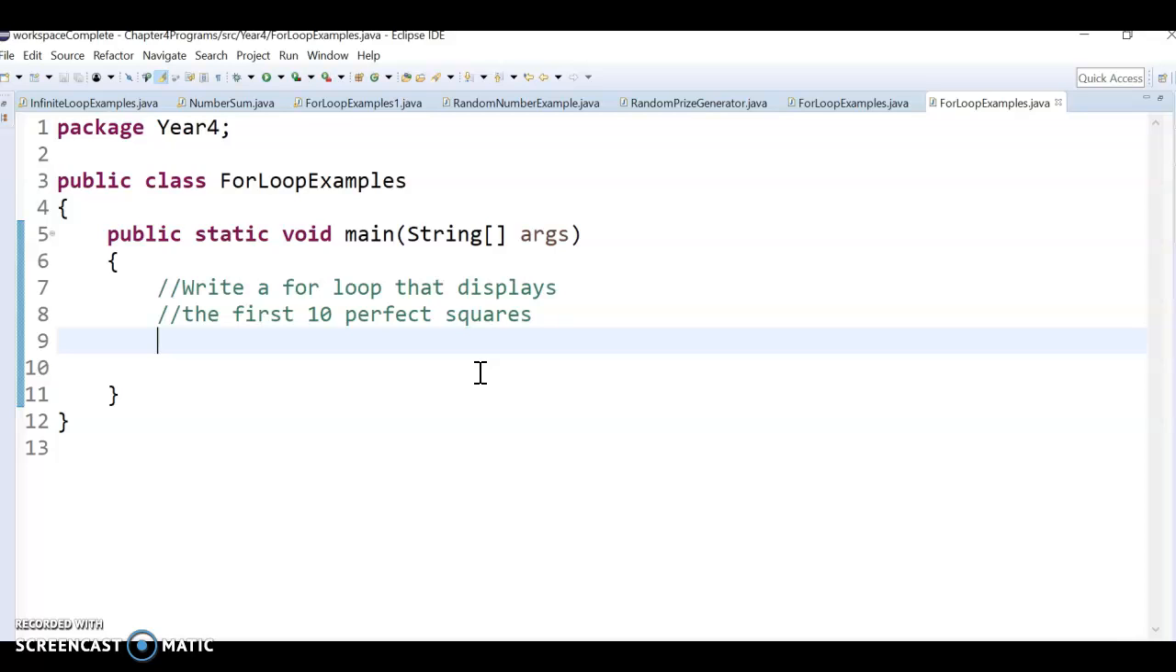All right, so the trick here is that I'm going to loop from 1 to 10. So I'm going to do a for, and I'm going to make an int, call it whatever you want, i, or maybe I'll call it num. And I'm going to set that to be 1. Then I do a semicolon. That's the first part, the initialization part of a for loop.